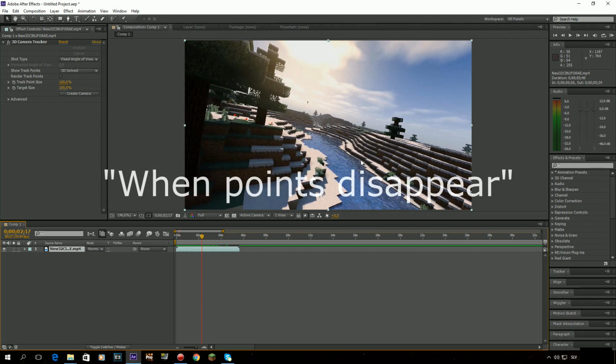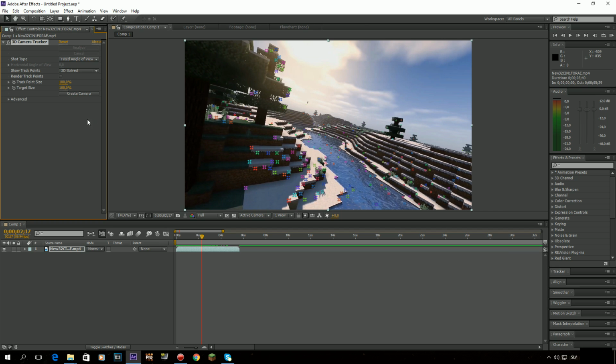So when this happens, when they disappear, just click on 3D camera tracker, you know. It happened to me tons of times. When I was starting with After Effects, I was like, no, I have to start over. Oh my god. Okay, luckily I don't have to right now.